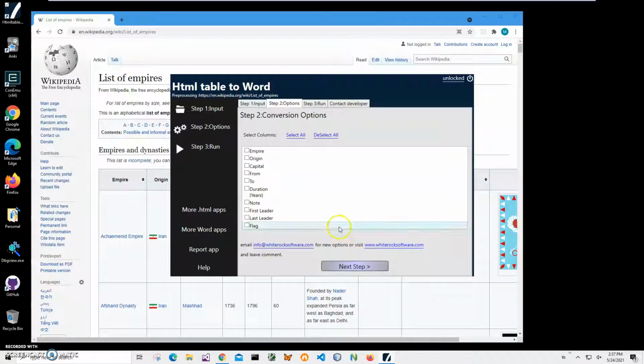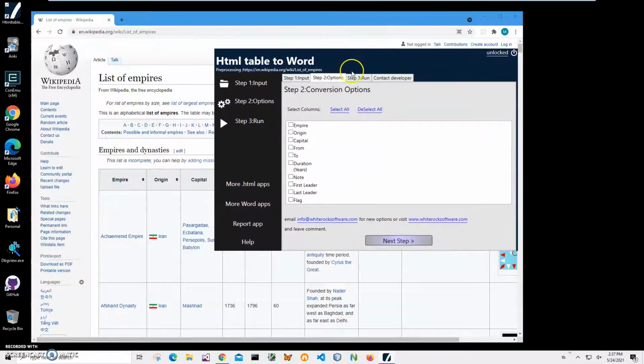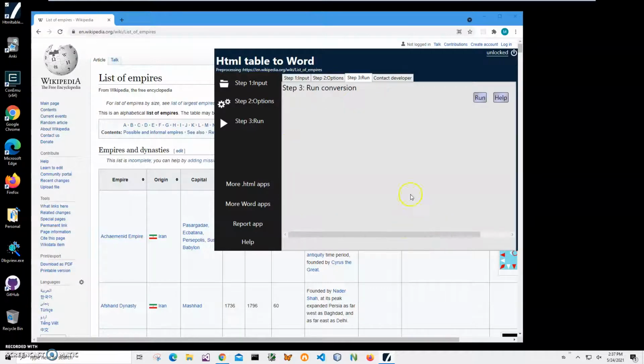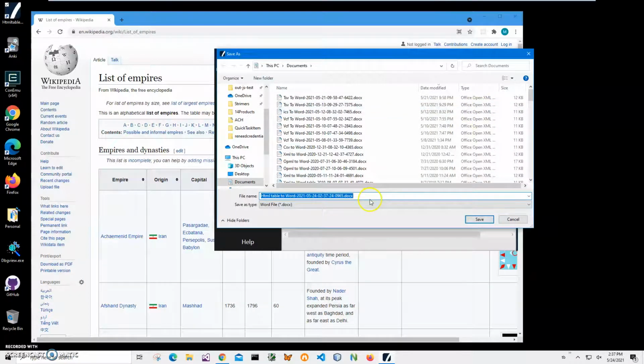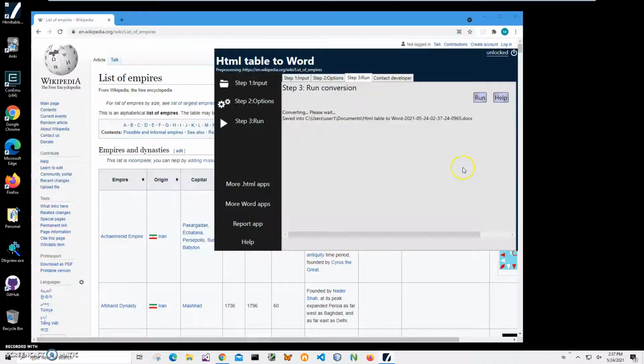Click on next step. Now here in step two, I can select the columns I would like to import. Let's import empire, capital from, to, and duration, and click on next step. And on the final step, I'll just click run to start conversion and I'll be asked for the name and location of the file. This name and location is okay. Just click save and you can see it's saying the file has been saved.